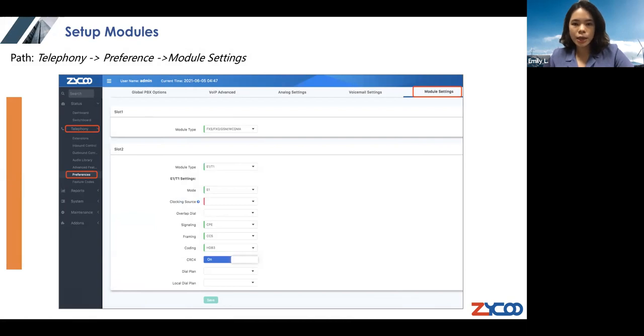And then let's assume that we are able to access our IP PBX system now. The next thing you need to do is to configure the module setting. So if you are using the FXS or any other module other than the BRI or the PRI, you do not need to make any changes here because we set the module by default as FXS/FXO. But if you are using an E1 or T1, you need to choose the module type in the module settings.